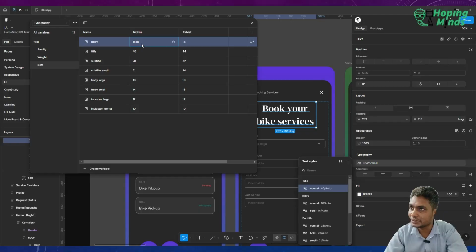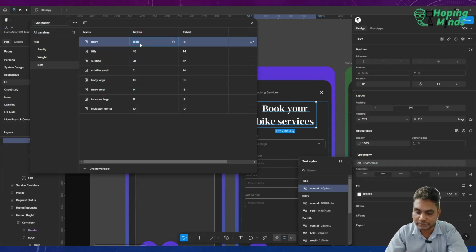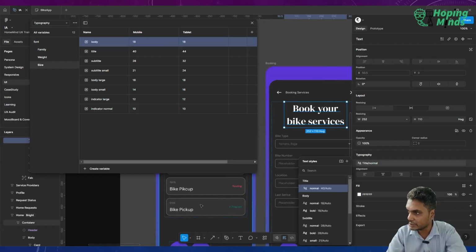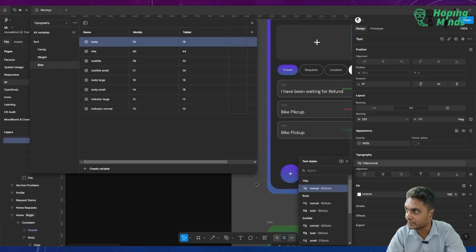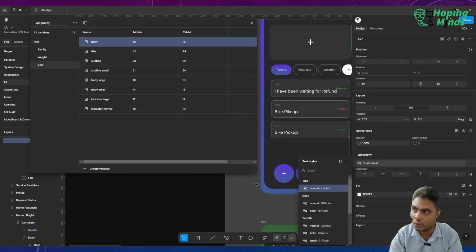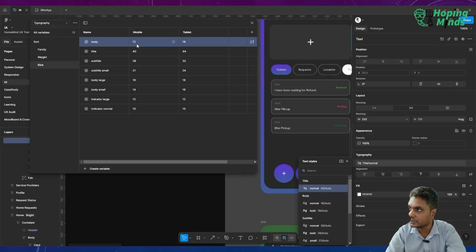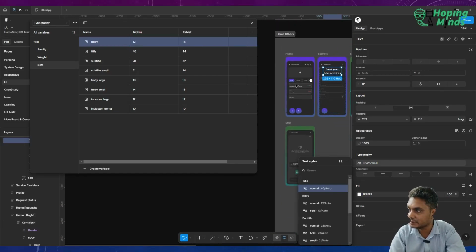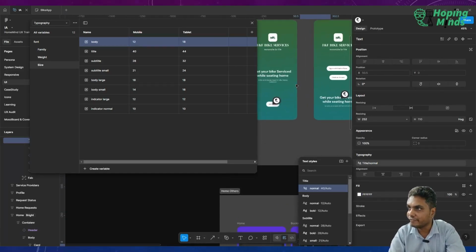So if I make these changes here, let's say instead of 16 I want the body font to be 18, so that change will happen automatically directly from here. So you might not have to go to each page and make those changes. Let's say if I want to make the body 12, I can directly do it from here itself. So you will see that the change will affect everywhere in the file.